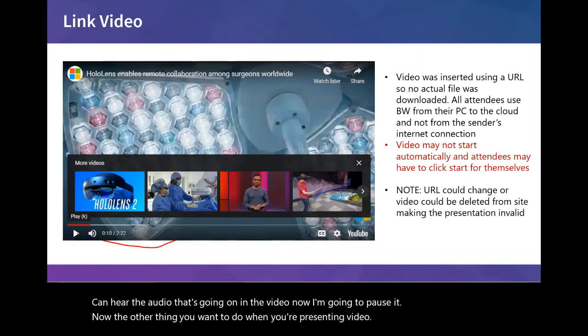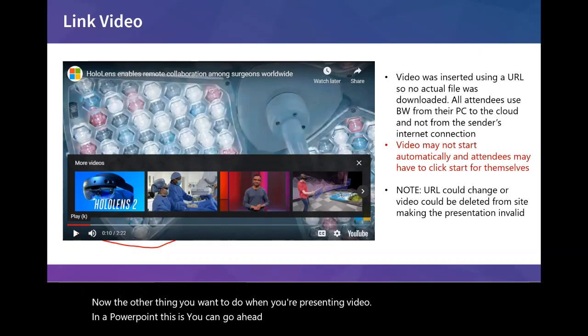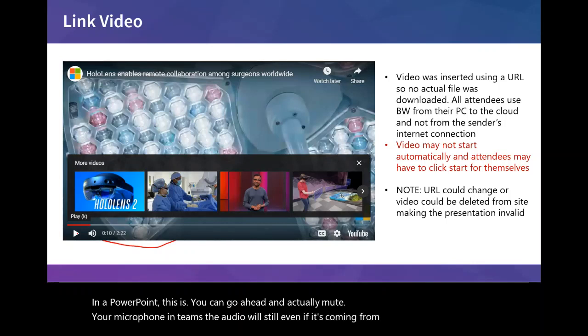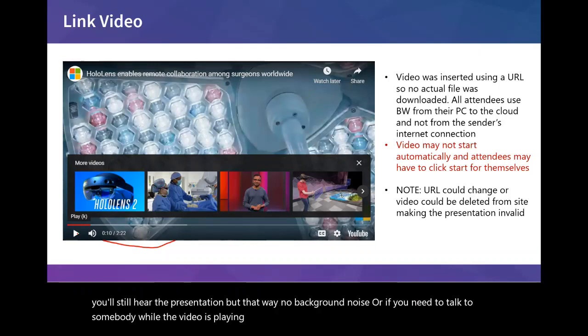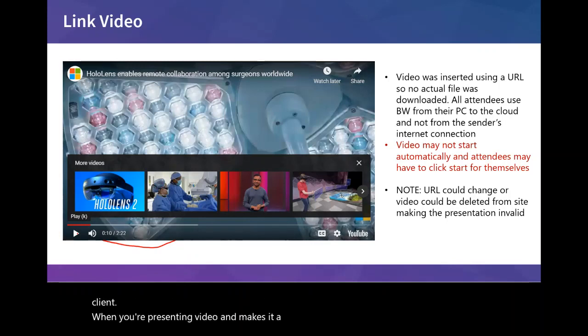Now, the other thing you'll want to do when you're presenting video in a PowerPoint like this is you can go ahead and actually mute your microphone in Teams. The audio will still, even if it's coming from my PC like it is right now, you'll still hear the presentation. But that way, no background noise, or if you needed to talk to somebody while the video was playing, you could. So again, make sure you mute your Teams client when you're presenting video. It makes it a better experience for those people that are listening to it.